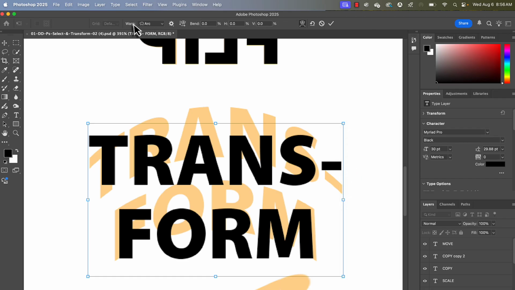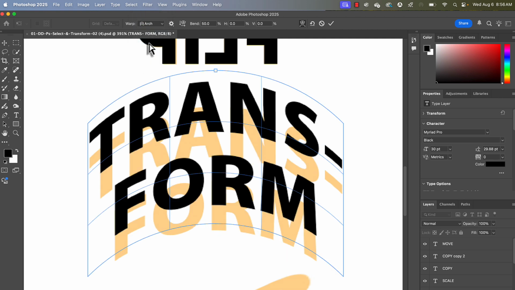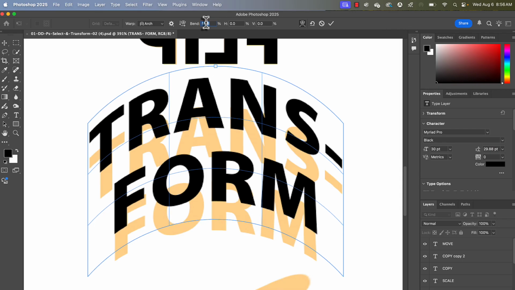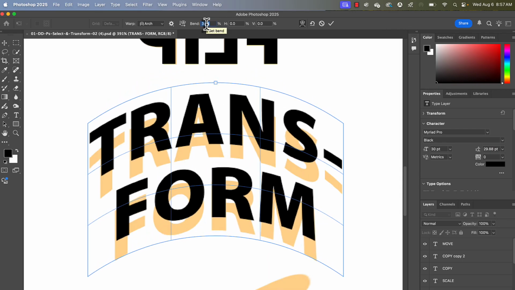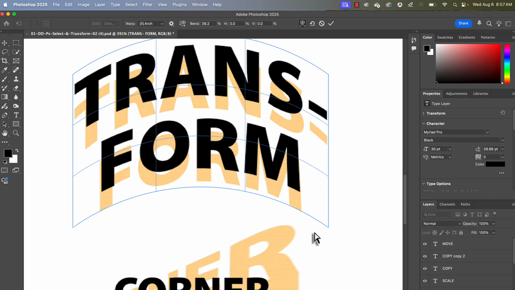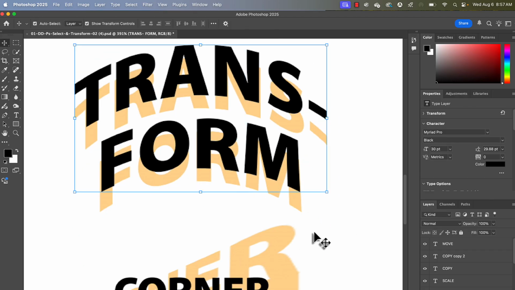You can see at the top here, I have the ability to warp things in lots of different ways. Now in this case, Arc is different than Arch. Arc will make it splay outwards, where Arch will make all the vertical lines stay vertical. And you can see that I can increase or decrease the amount of bend to create that effect. Now just like rotating and scaling, it needs to know, are you done with that transformation? You're going to hit Return to apply it.